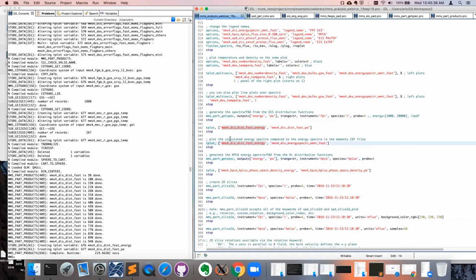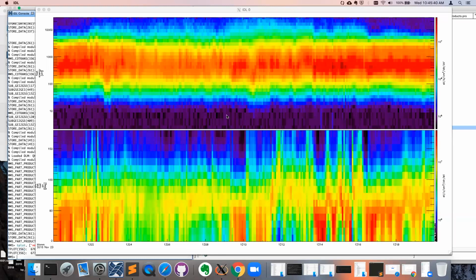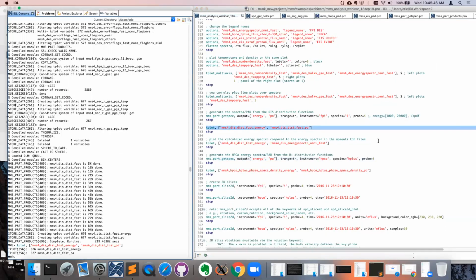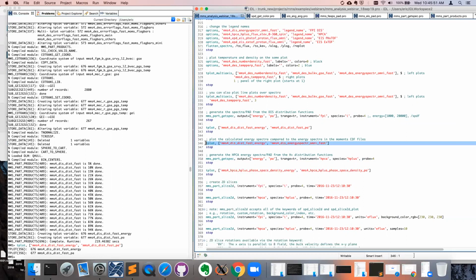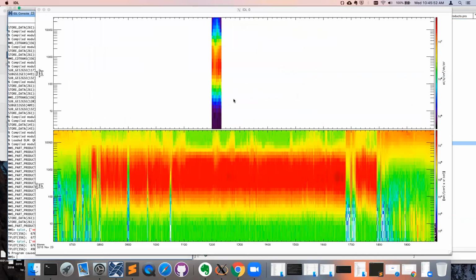All right, so we now have the pitch angle and the energy. So let's go ahead and plot energy spectra on top and pitch angle distribution on the bottom. And I think this is 20 minutes of data. And now we're going to plot the energy spectra calculated from MMS part get spec on the top, and then the energy spectra released in the FPI CDF files on the bottom.